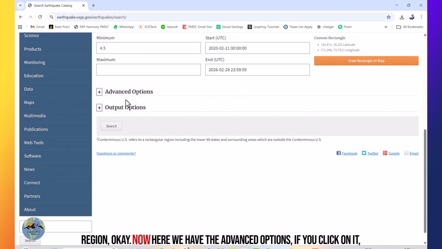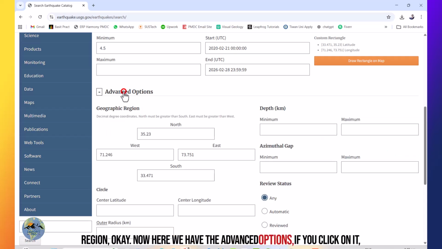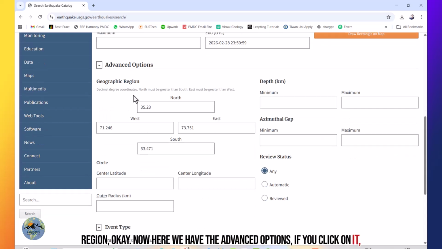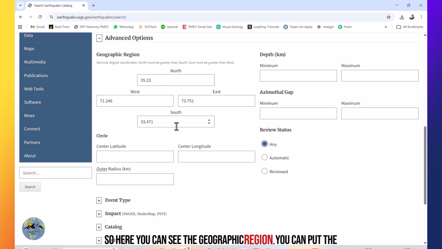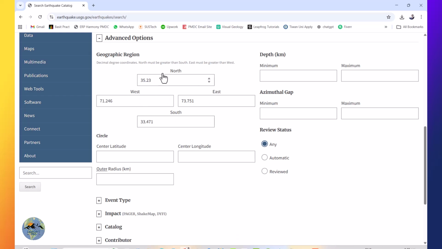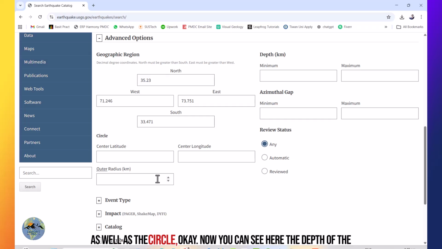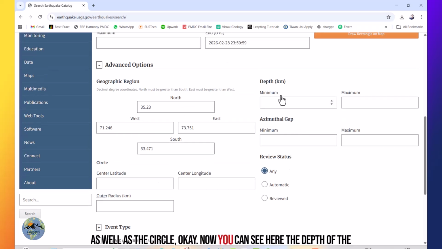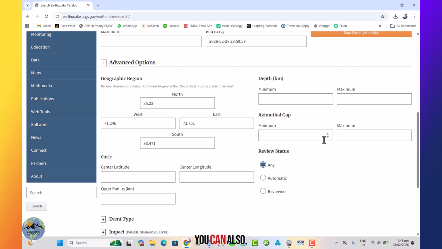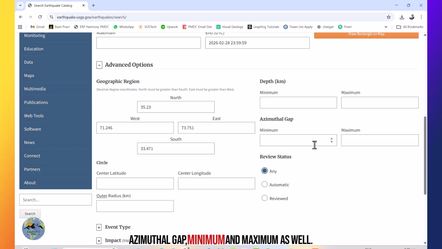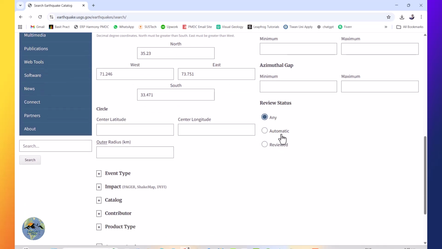Okay, now here we have the advanced options. If you click on it, here you can see the geographic region. You can put the coordinates as well as the circle. Okay, now you can see here the depth of the earthquake. You can also mention it, and the azimuthal gap. You can also write here the azimuthal gap minimum and maximum as well.